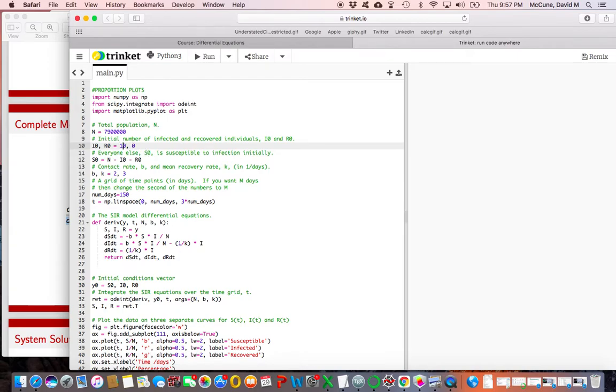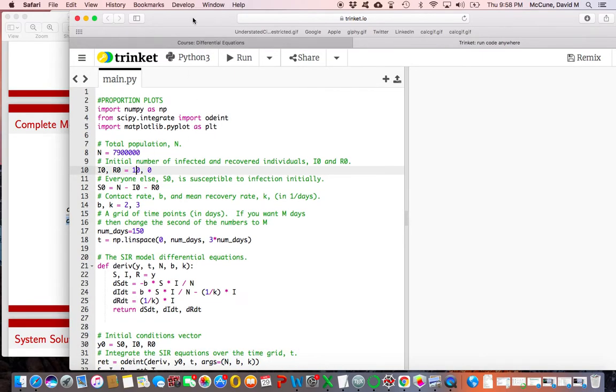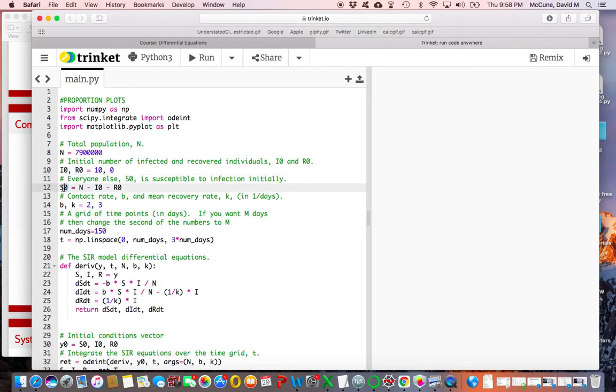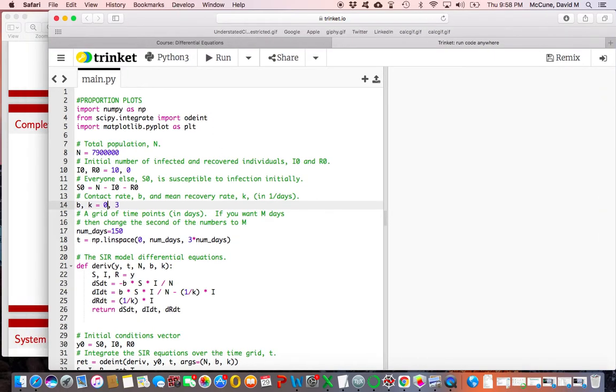So if the problem were something else, if you had like 500 initial infecteds, and for whatever reason, maybe you have 5,000 initial recovereds, you would change them like that. Okay, so 10. I wonder if I can make this bigger. Oh, I can. Okay. Then you don't have to fill in S naught because S naught is just N minus I naught minus R naught. Right here is where you tell it what B and K are. So B in our problem was 1/2. So I'm going to type 0.5 there. You could, of course, type 1/2 if you wanted to. K was 3.